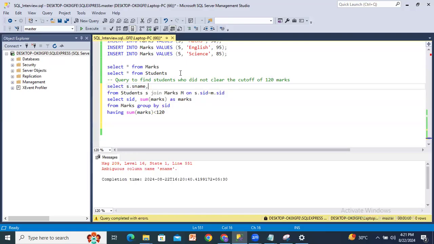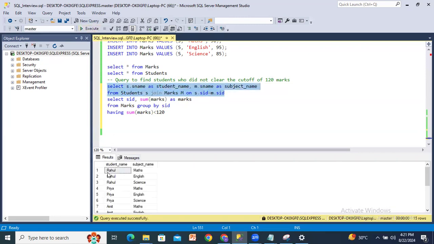For the time being I'm giving student name, and here I'll give M.SName as subject name. Okay, so if I execute this part, how will I get it? Each student name and subject name is considered.